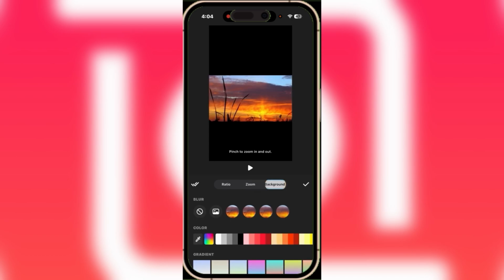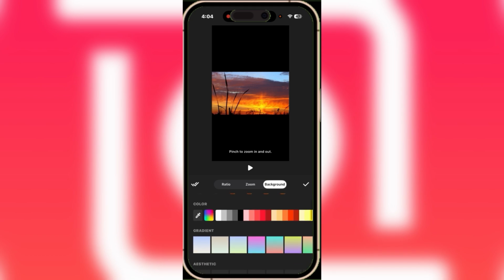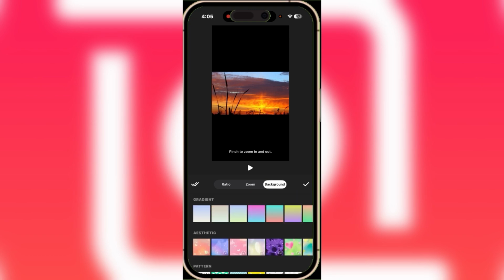If you tap on background, this allows you to adjust the background for a given video clip. You can set a blur, you can use one of your own photos, you can use one of these colors, or any one of these preset backgrounds provided by InShot. To exit this panel, just tap on the single check mark on the right.